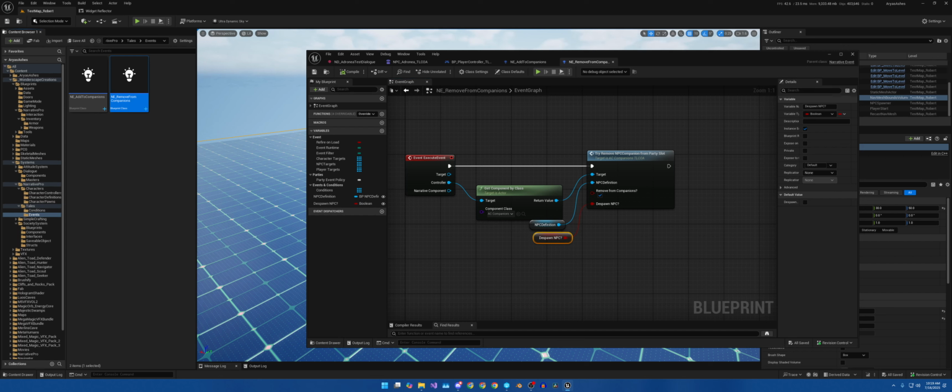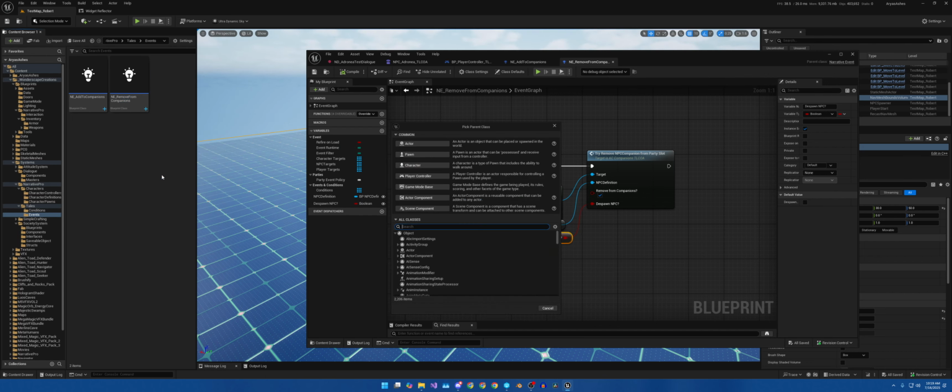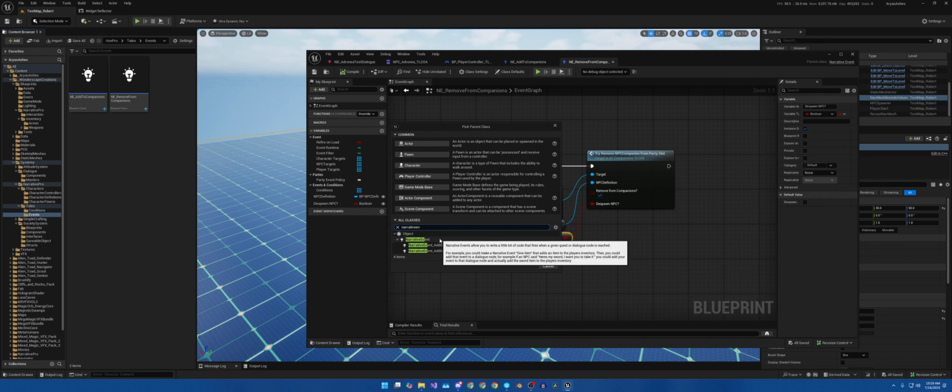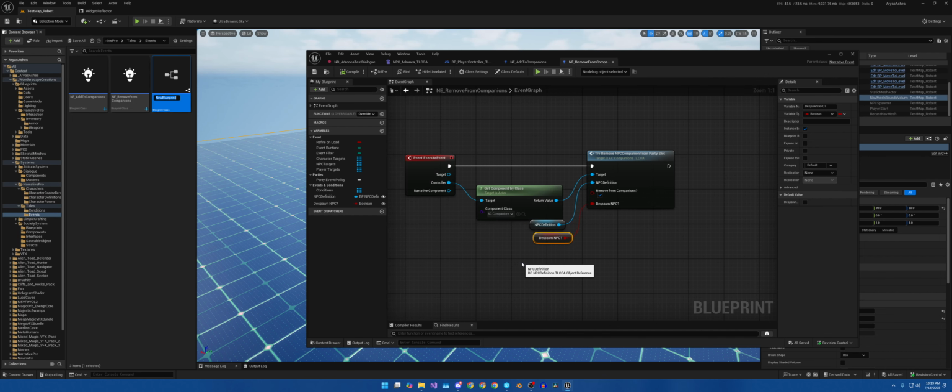The next one we want to do is add to party. The add to party can be a little more complicated, and should be. So let's go ahead and get another narrative event, NE add to party. We're going to open this up.